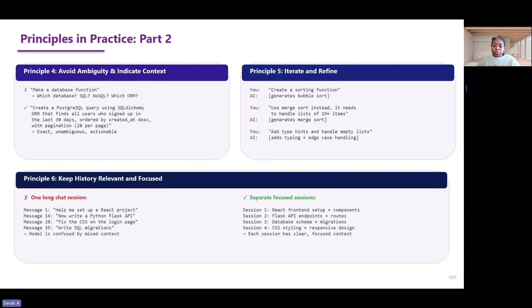And finally, principle 6: keep your chat history relevant and focused. So your session 1 can be your React front-end setup, your session 2 can be Flask API endpoints, your session 3 can be database schema. That way, Copilot does not have too many things to handle. Instead, it knows that this particular session is us doing the database stuff.